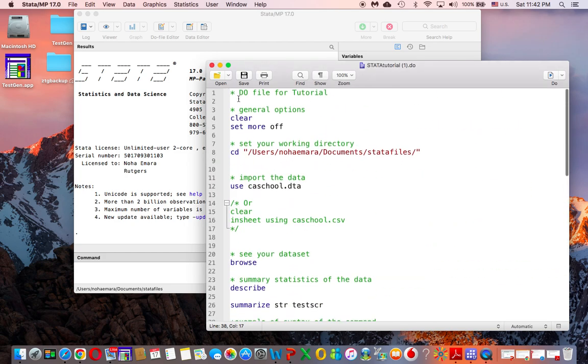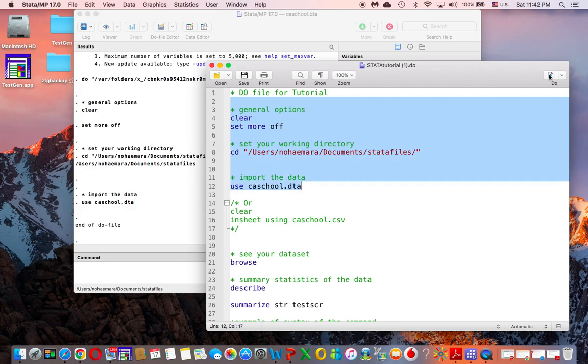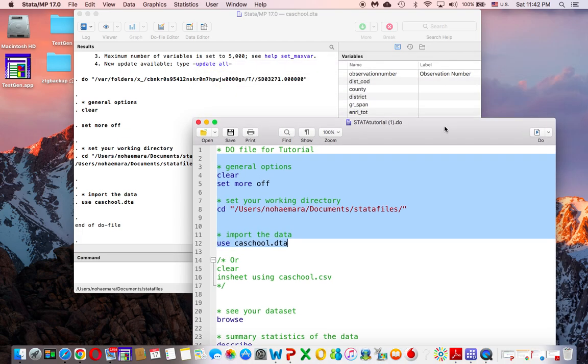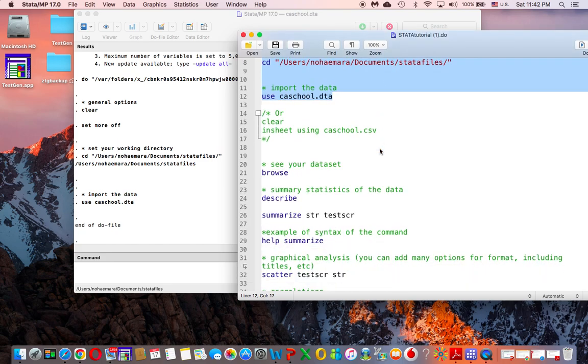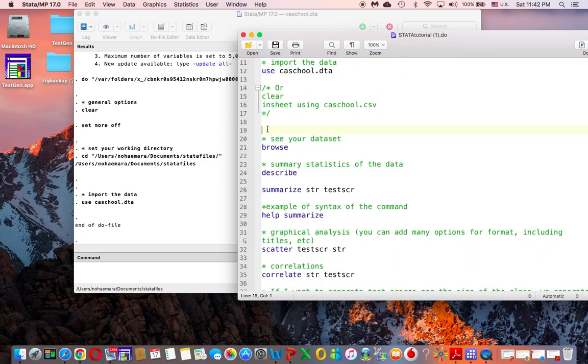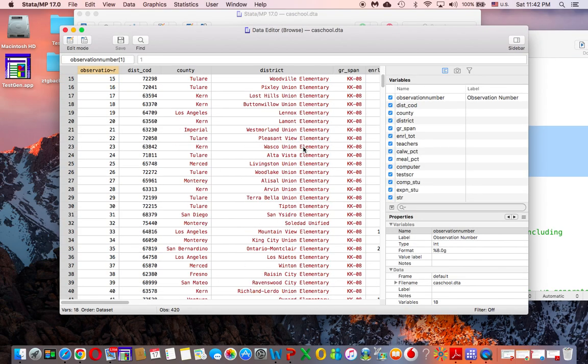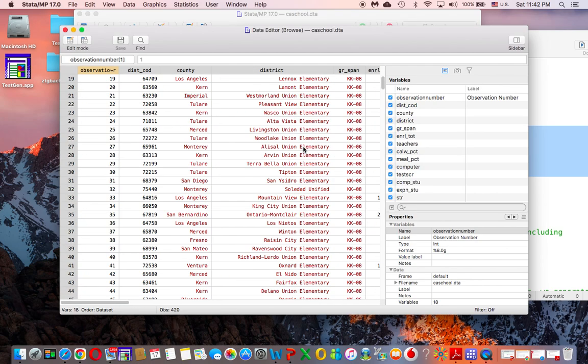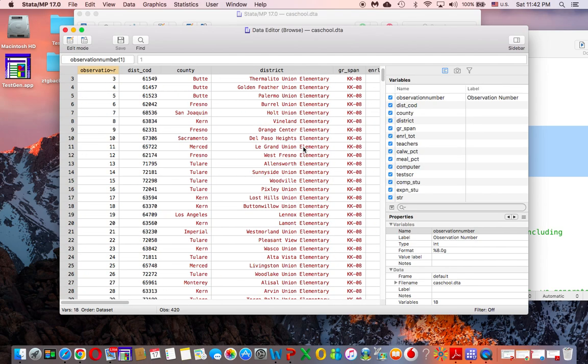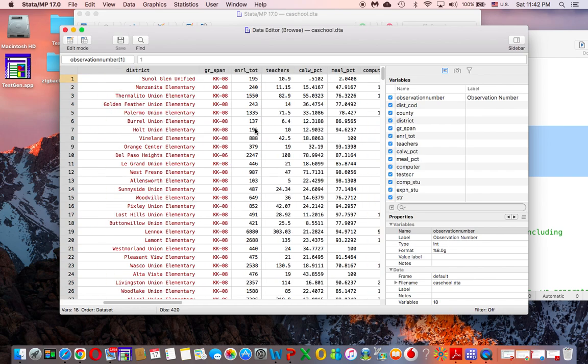Let's take the directory, let's import the data, and this is the first part. As you can see here, I have the data already, and the next part is let's browse the data and let's describe it. So this is browsing the data, showing us all the data that we have, right? The district, the county, right? So this is a California school district data set.